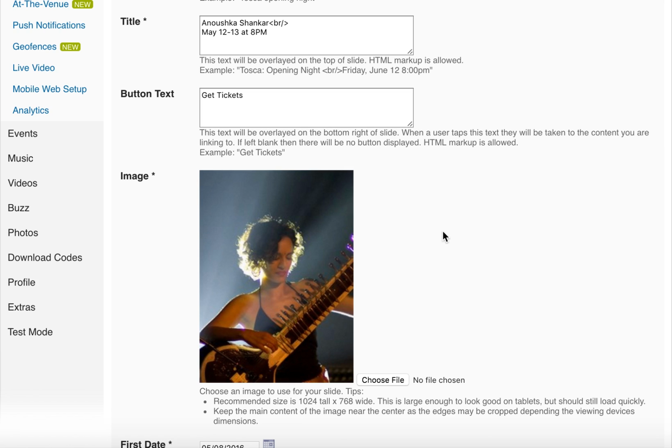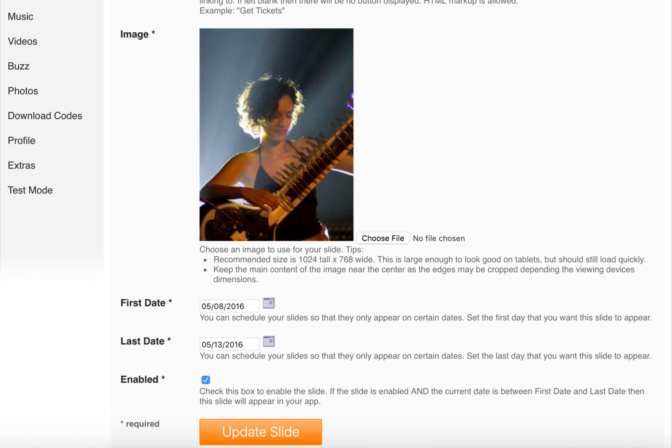If you do have text on the image itself, try to keep it centralized here in the center of the image so that your call to action text button down here and your description text up here will not bleed over onto the text featured in the image. Beneath the image area is where you can manage the first date and last date. So this is the date it will begin appearing within the app, and this is the last day it will appear within the app.